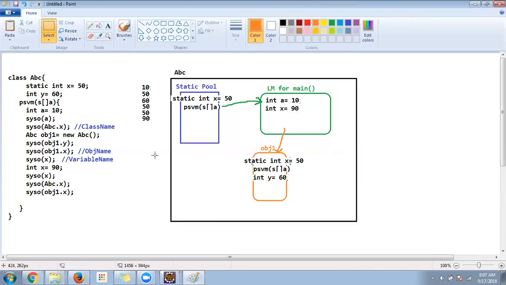Clear? Then next, System.out.println(abc.x). Even now, when I refer with the help of a class name, the search directly goes to the static pool. Then what is the value of x? That is 50. 50 will be printed. Same thing, System.out.println(obj1.x) goes to obj1. What is the x value? That is 50. 50 gets printed here. Clear, guys?